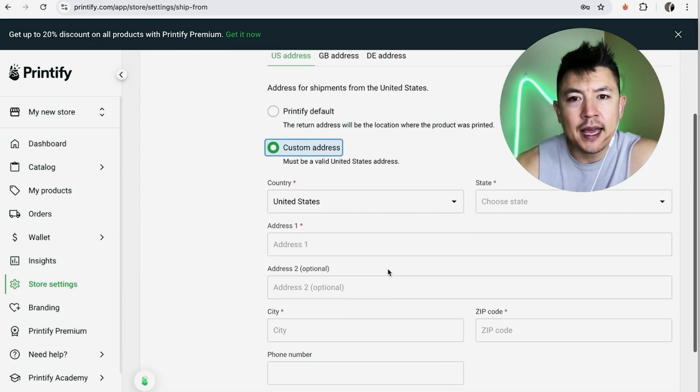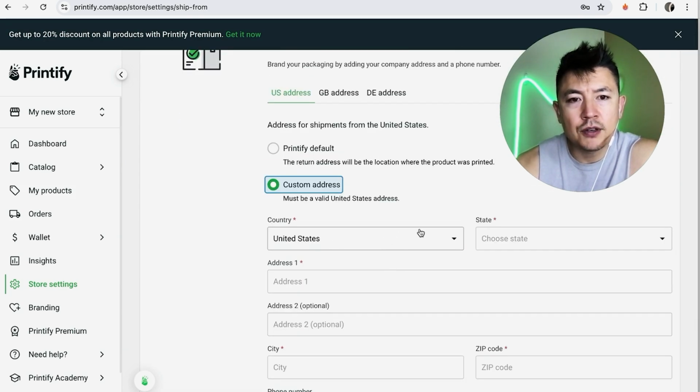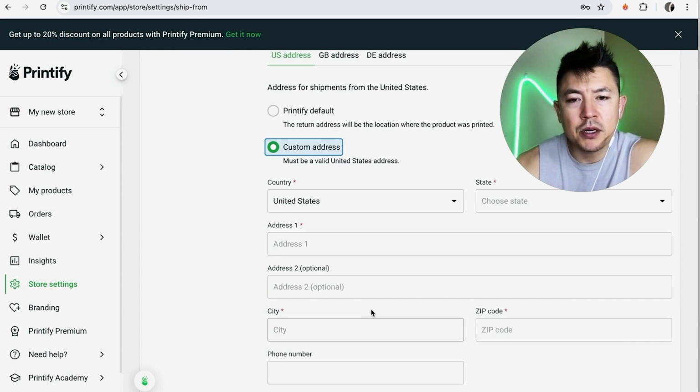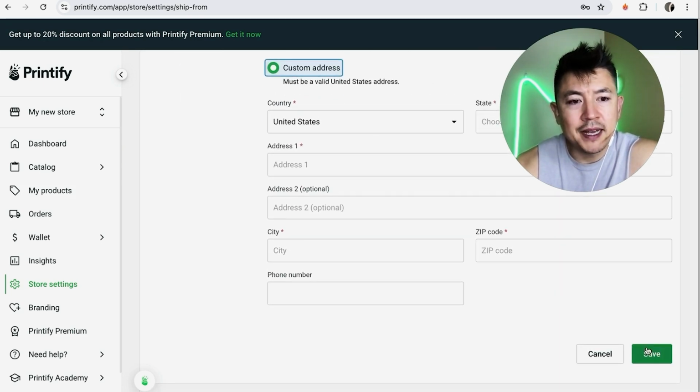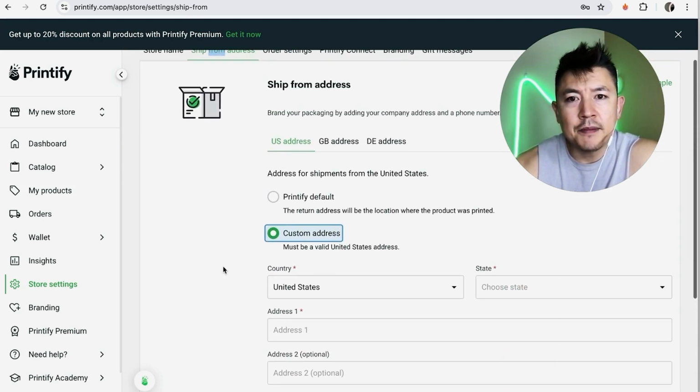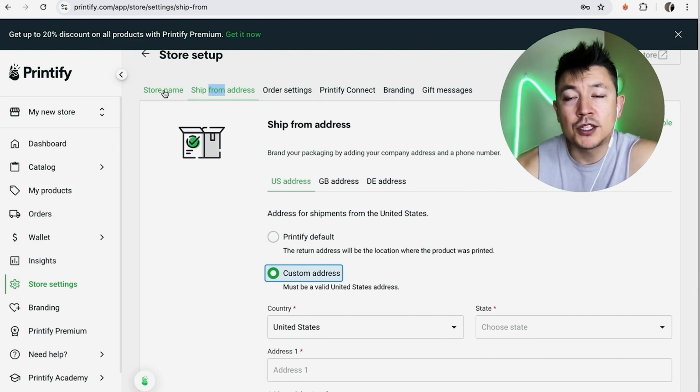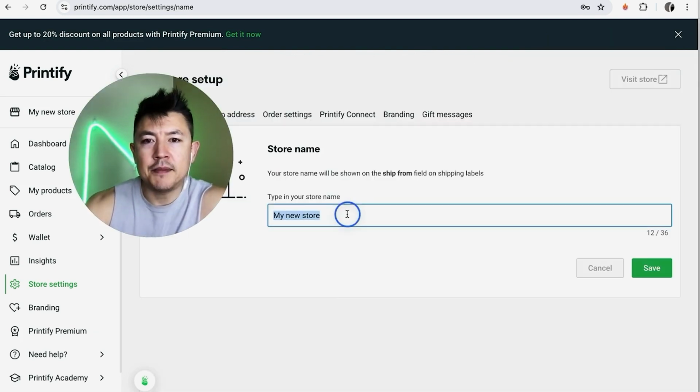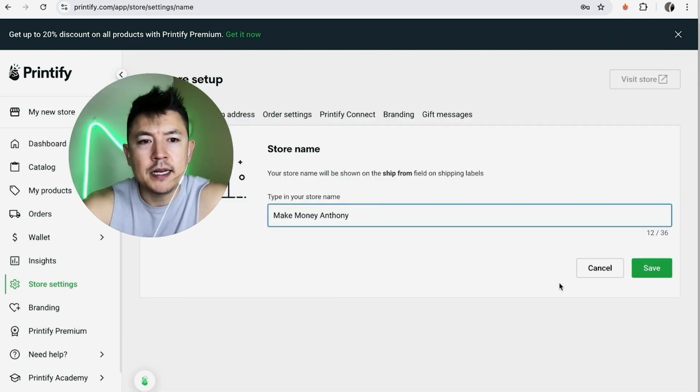Okay, now you can go ahead and use your address. So you want to put the country, state, address, city, and zip code. Once you've done that, you want to be sure to scroll to the bottom and click on save. Also, if you need to update the name of the company, you can go ahead and click right here on store name. Okay, here you will go ahead and just type in the name of your store. All right, so I type that in and then click on save.